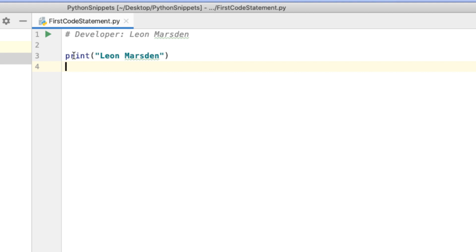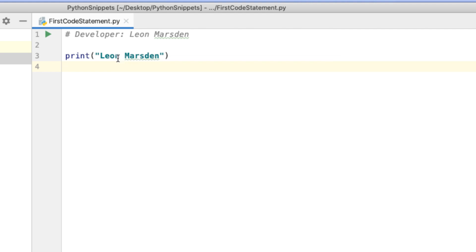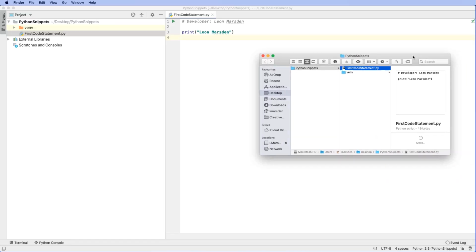The statement of code is to print. You'll notice it starts with print, and then inside the brackets, which is the print command, it gives us the text that it would like to print. So it's saying print, quote, Leon Marsden. So let's run this now. What we can do is go Command S and save it. When we go Command S, it will then place this inside our file.